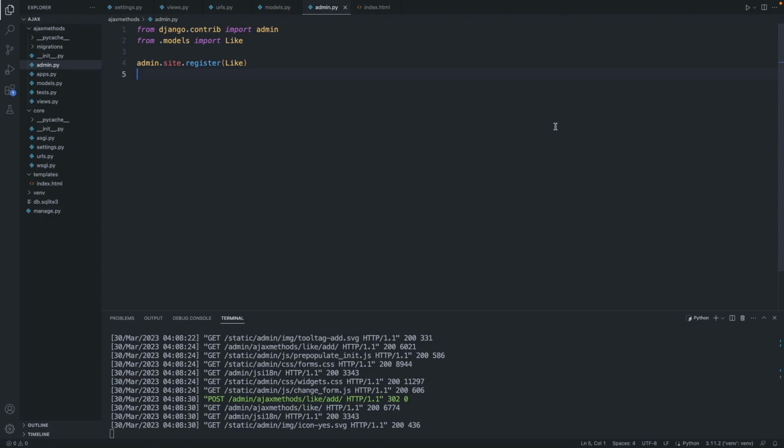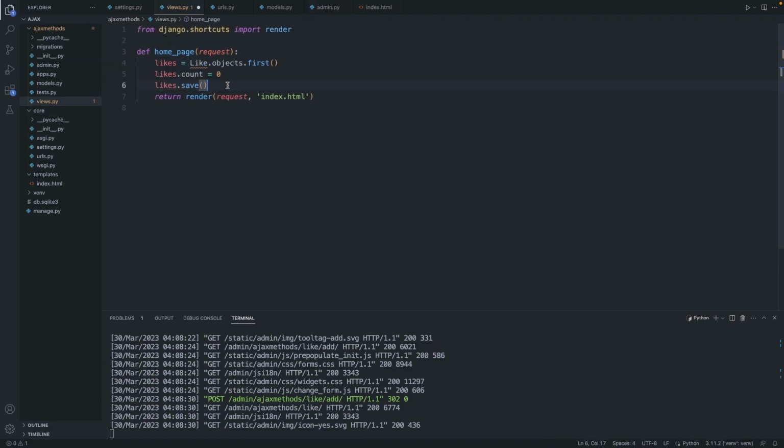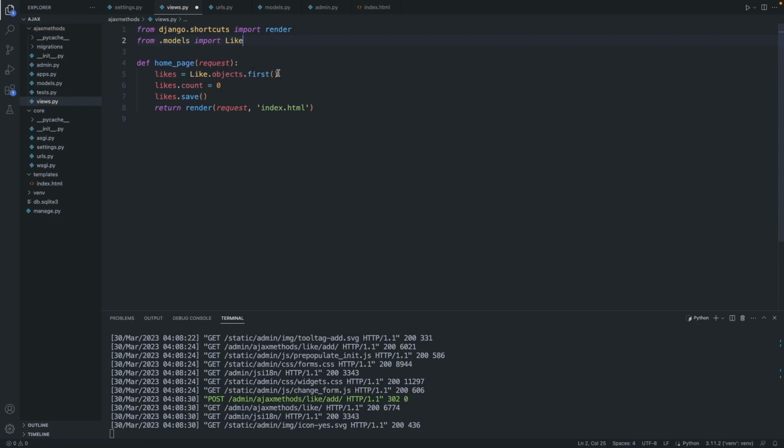So back in our code, I add a little functionality, so whenever I click the home button, my likes count goes back to 0. So let's go to our views here, and I add this code. So we have to import the Like class from our model. So here I grab the likes object. I just want the first likes object, and I set the count to 0 and save it back to the database. So now that this is set up, let's look into our first AJAX method, vanilla AJAX.